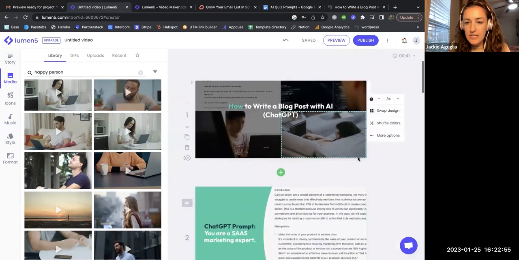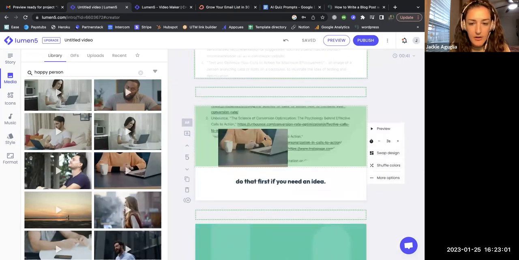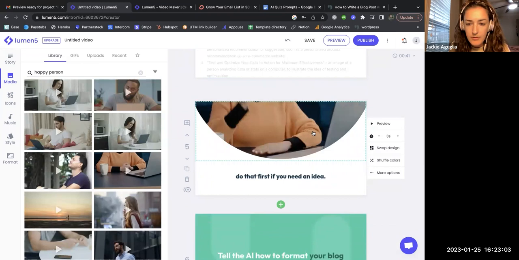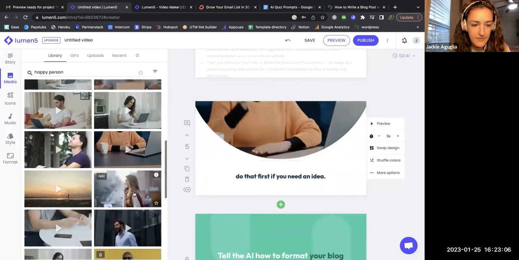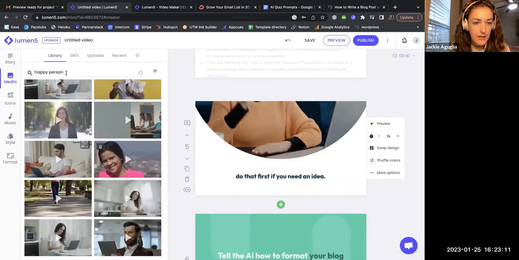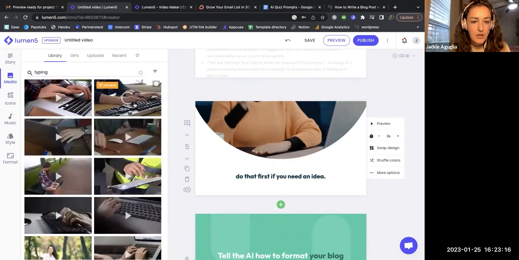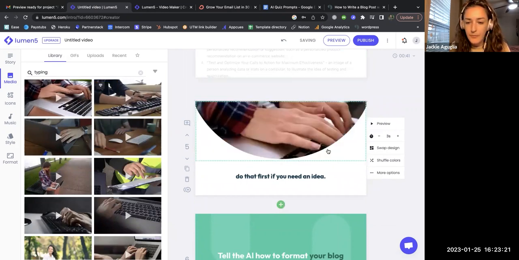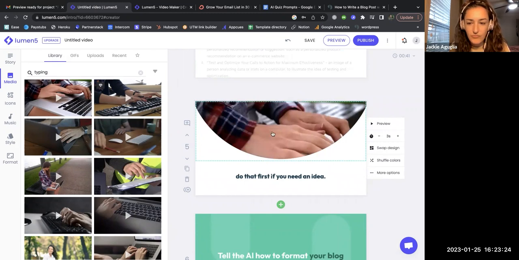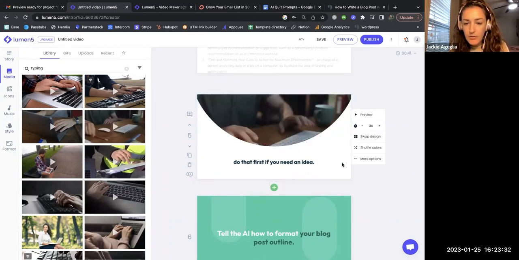So I like that, just so that this isn't all text as we go through. I'll probably do the same thing here. Maybe that's not the best fit. Maybe I could find someone typing. So this is really cool because you have a lot of options in terms of, oh, see, so this is premium. So I'm going to go with this one. Just seems a little big. There we go.